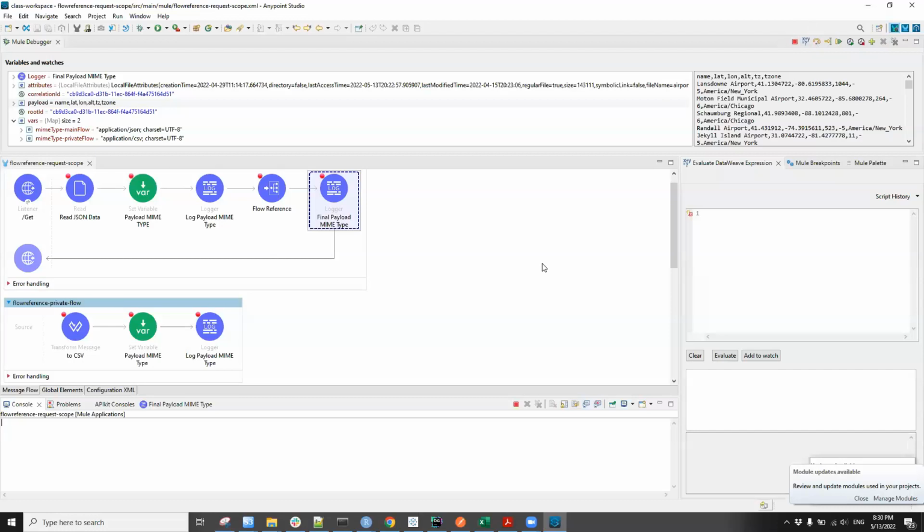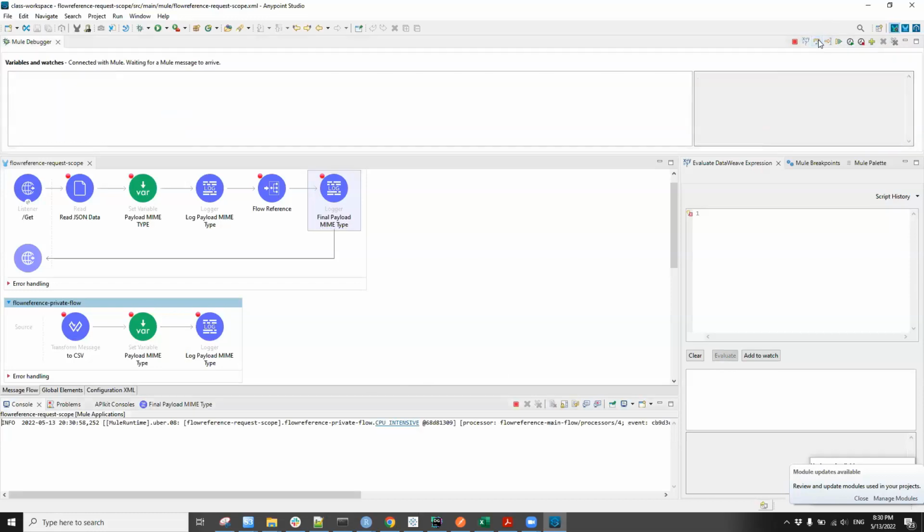result data in Postman, and that data will be the final payload, which is in this case the CSV data. So in Postman, I will expect CSV data, and this logger to the console should tell that the MIME type or the media type of the payload is CSV. So click next.